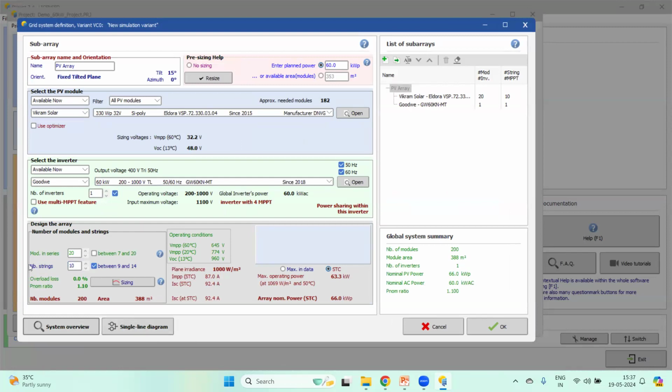PVsyst has designed this module array for you. This is the number of modules in series. That means we have taken 20 modules in series. Each string has 20 modules connected in series, and 10 such strings are there. So in total 20 into 10, 200 modules. And the active area, or sensitive area, is 388 meter square.